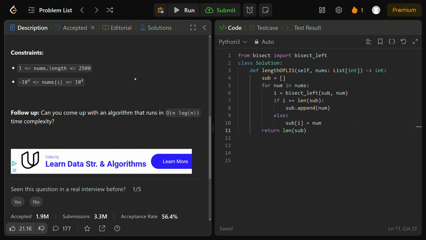So obviously this is going to have a time complexity of big O of n log n. Because each call to the bisect left function is going to take big O of log n time, since it performs a binary search. And since we iterate over the array of length n, the overall time complexity is going to be big O of n times log n.